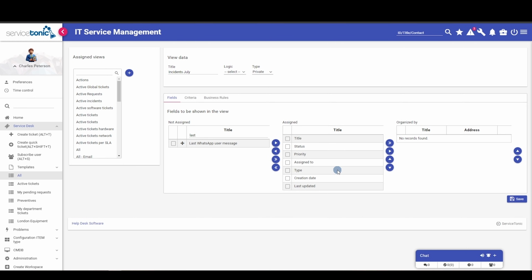Now, to sort by the last updated date, we will move that field to the right, then choose whether we want the order to be ascending or descending. We will select descending.